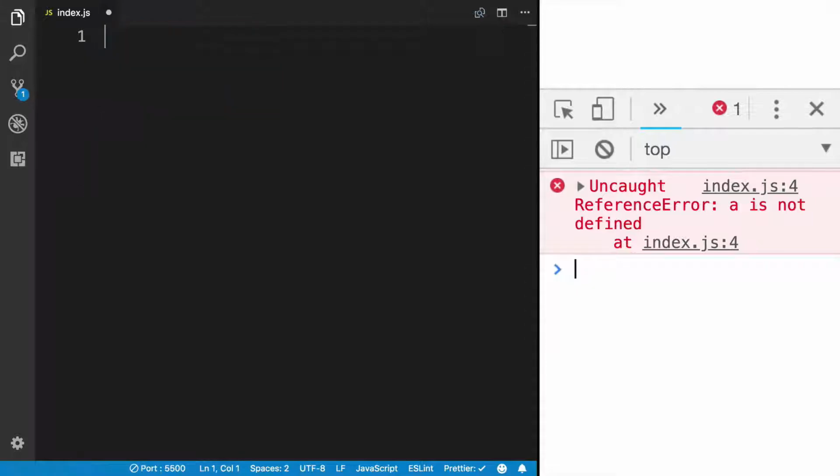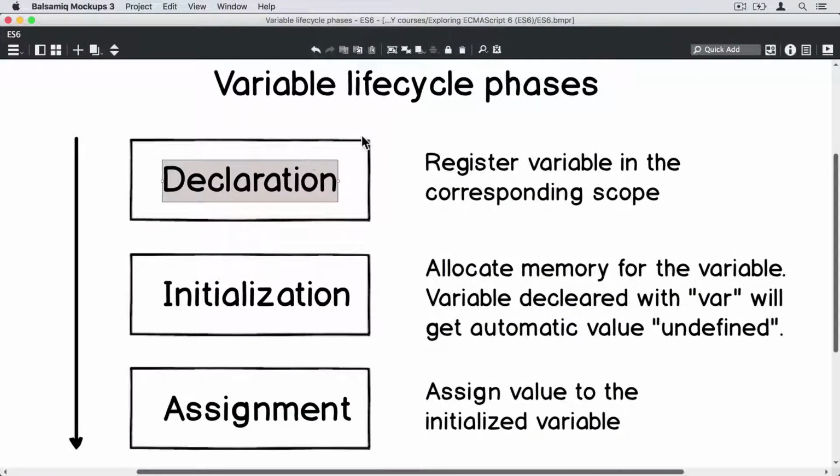Okay, let's delete this and summarize. There are three different phases in the variable lifecycle process, and they are called declaration phase, initialization phase, and assignment phase. And those phases are completed inside of the JavaScript engine.